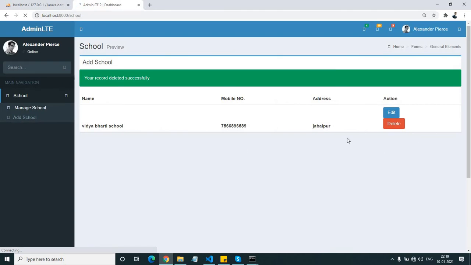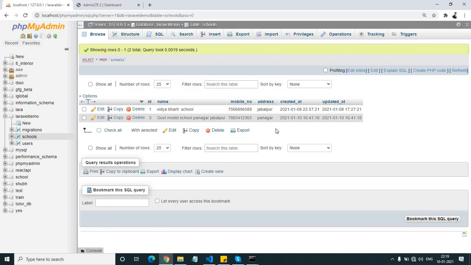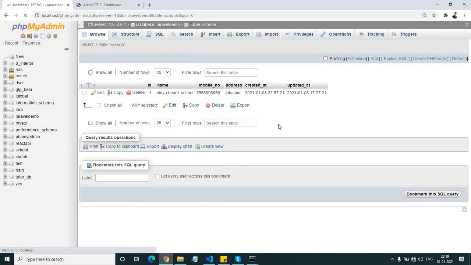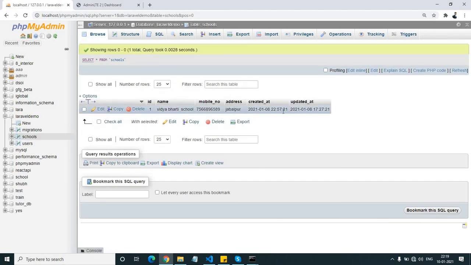So here you can see this guys, our record has been deleted. We can also see in the database, here you can also see that our record has been deleted from our database also. So this is called the direct delete method in Laravel. Laravel also provides a soft delete method.